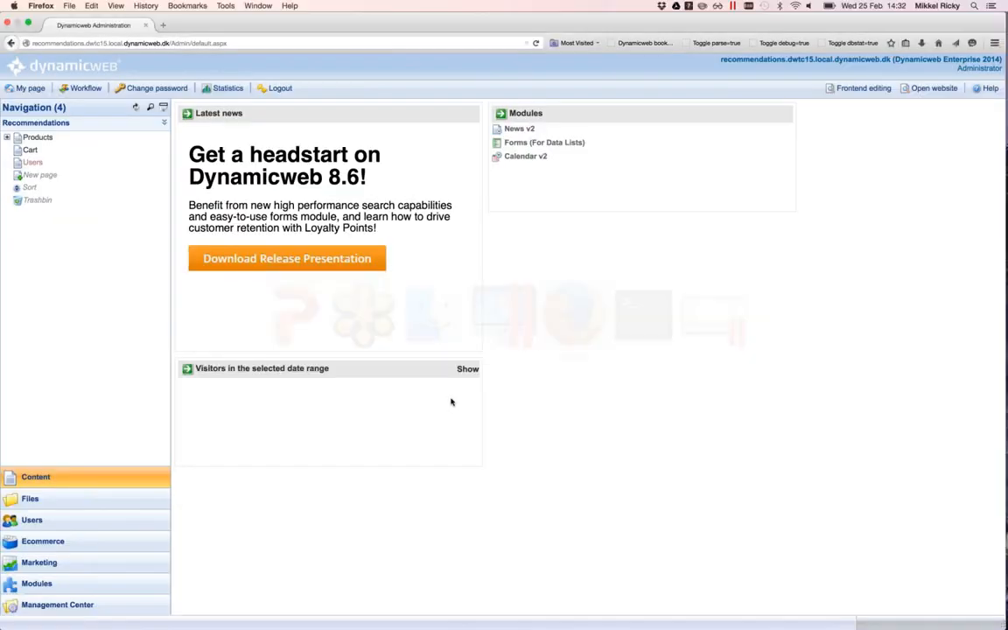Now I will show you a demo of how to get recommendations up and running in Dynamicweb. I'll switch over to my browser here. So here we have Dynamicweb with the recommendations module installed. The first thing we need to do in Dynamicweb is to define a recommendation model for our recommendation service. I have my recommendation service running on this local machine, but as mentioned before, it can run on any server that is accessible via HTTP from Dynamicweb.